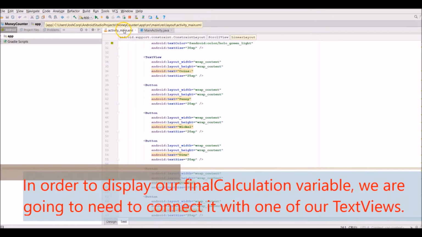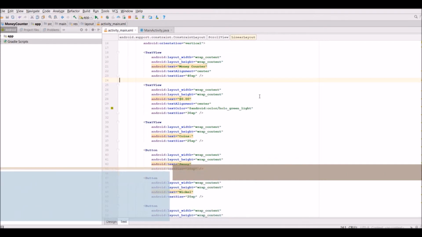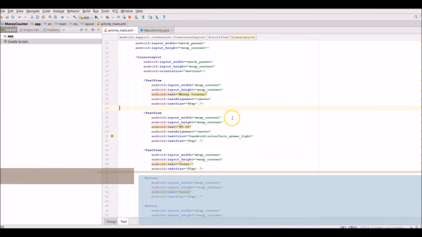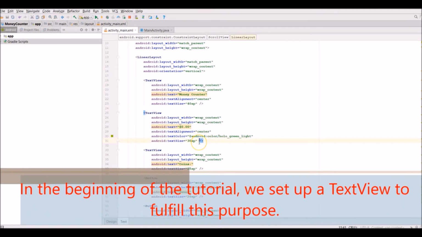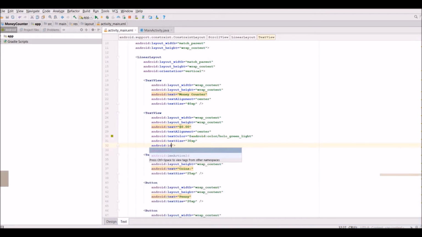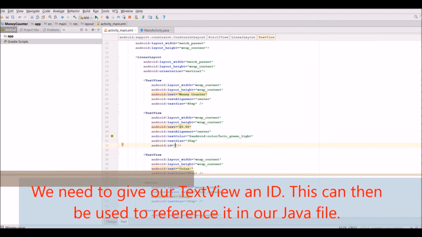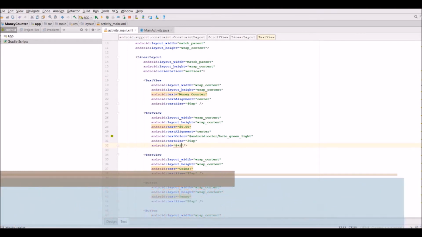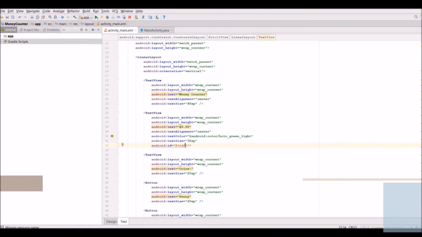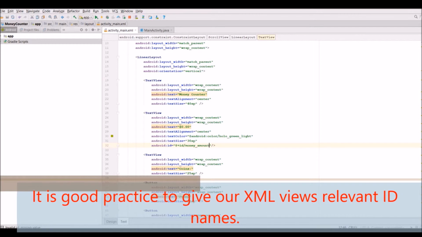In order to display our final calculation variable, we are going to need to connect it with one of our text views. In the beginning of the tutorial, we set up a text view to fulfill this purpose. We need to give our text view an ID. This can then be used to reference it in our Java file. It is good practice to give our XML views relevant ID names.